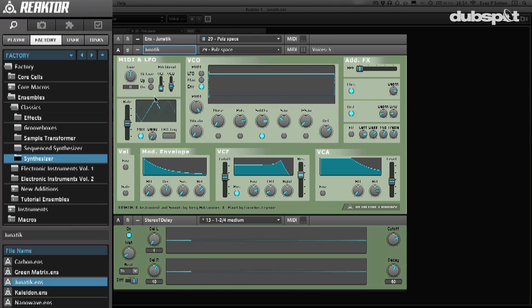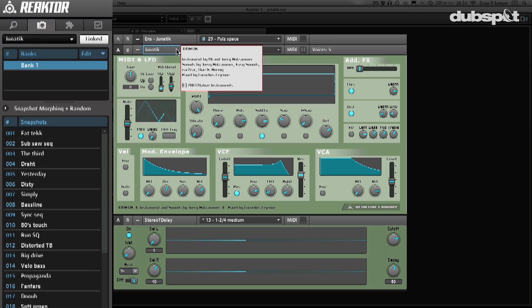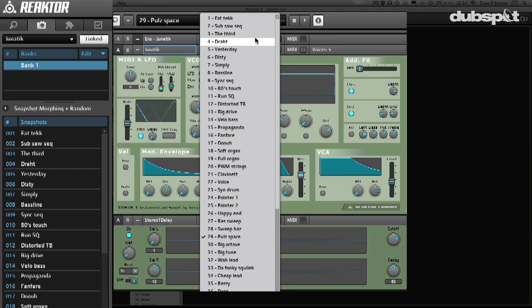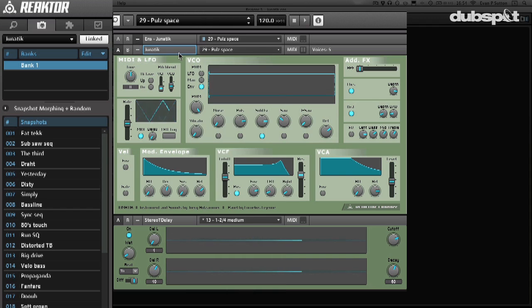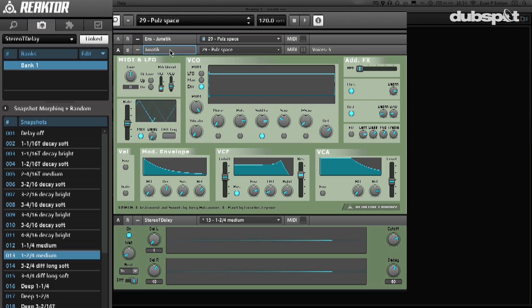Now, a cool thing about the snapshots over here is that I've clicked on Junitic here. I can actually change snapshots in these drop-down menus here. But notice I actually have 3 panels in which I can change the snapshots. That's because there is the snapshot master, but this is for the ensemble. Then we have the Junitic instrument and the stereo delay instrument.